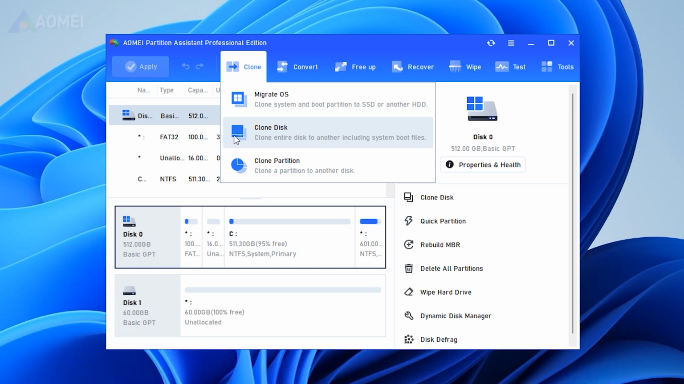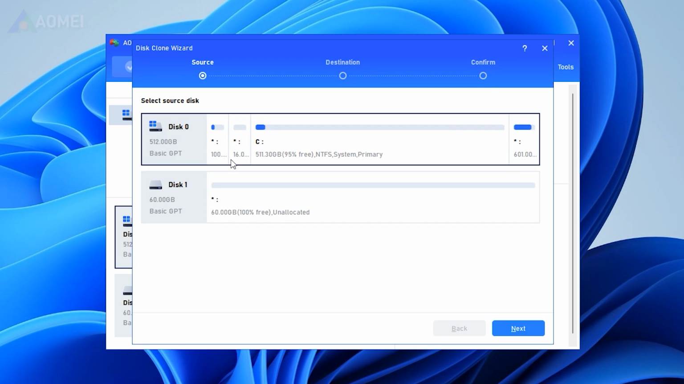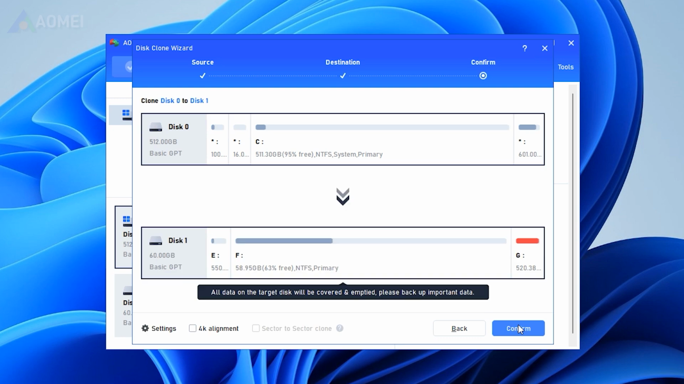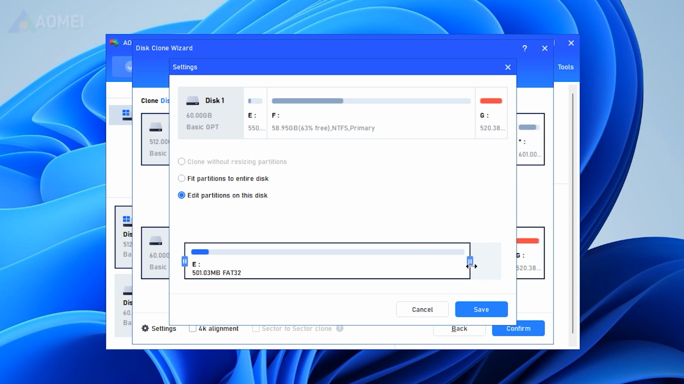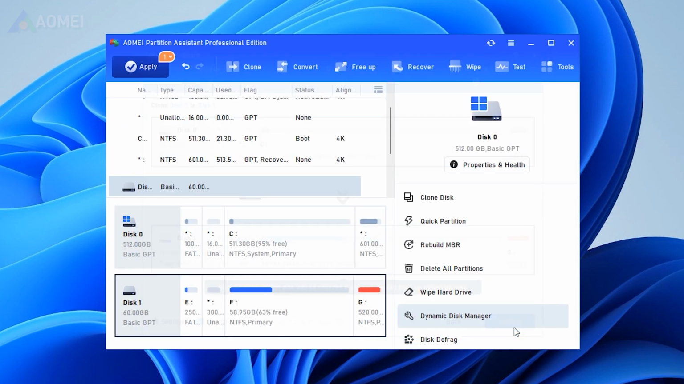On the toolbar, choose Clone, select Clone Disk. Select the system disk as the source disk and hit Next. Select the destination disk and click Next. You can click on Settings to resize the partition. If your disk is SSD, then check 4K alignment. Click Confirm and apply, proceed.